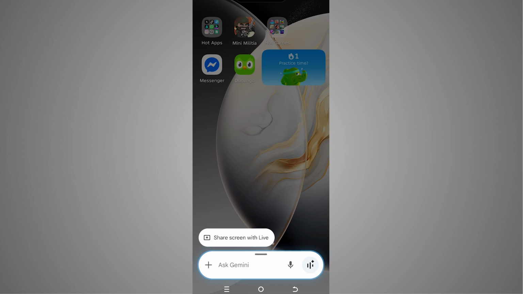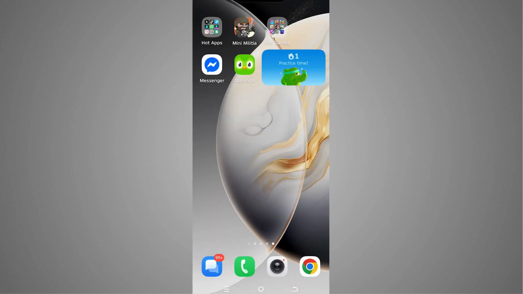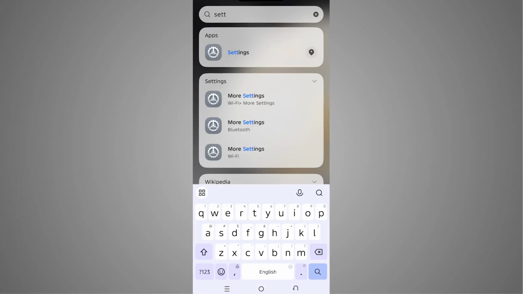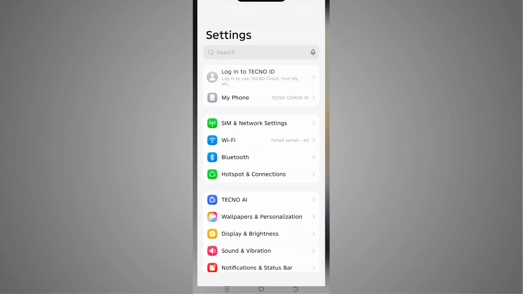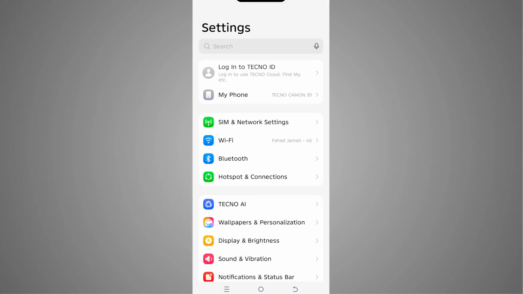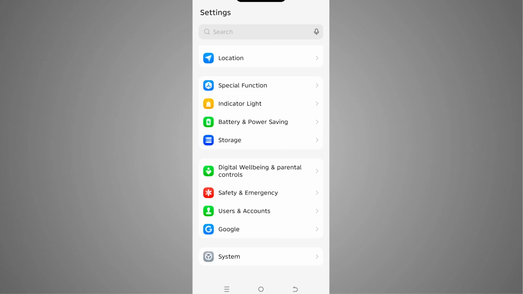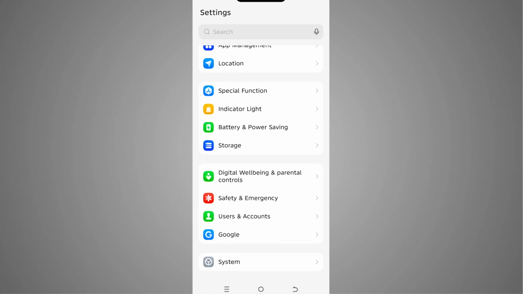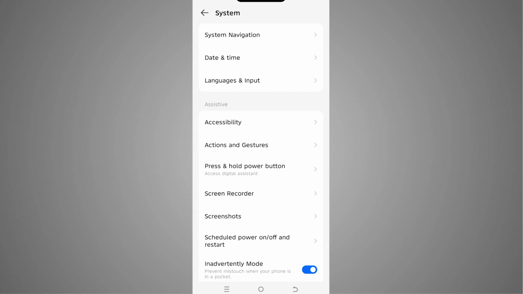So how can we turn this off completely? We have to actually go to the settings. Now we have to tap on it. So now in the settings, I have to scroll down. Now you will be able to see the option of system. So in system, I have to tap on the press and hold power button option.